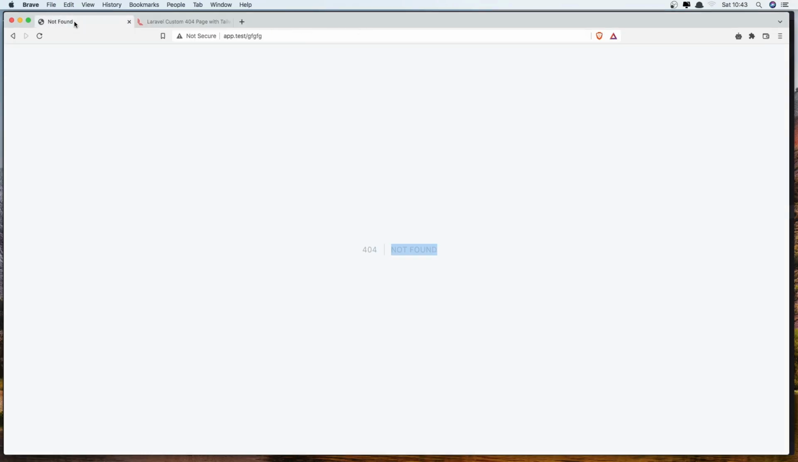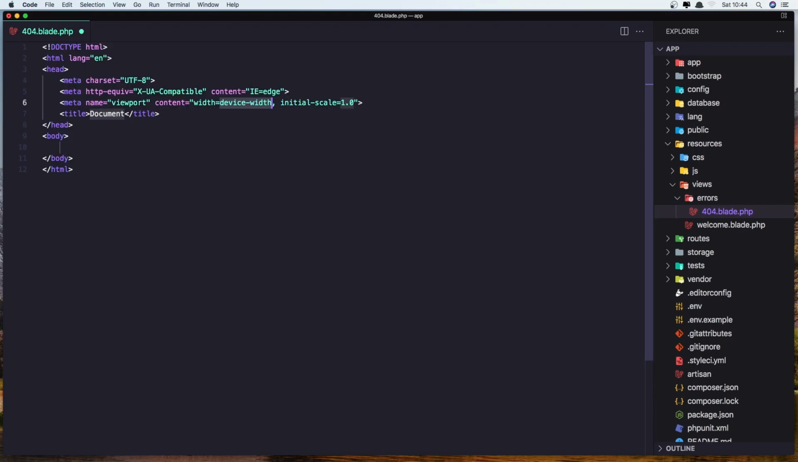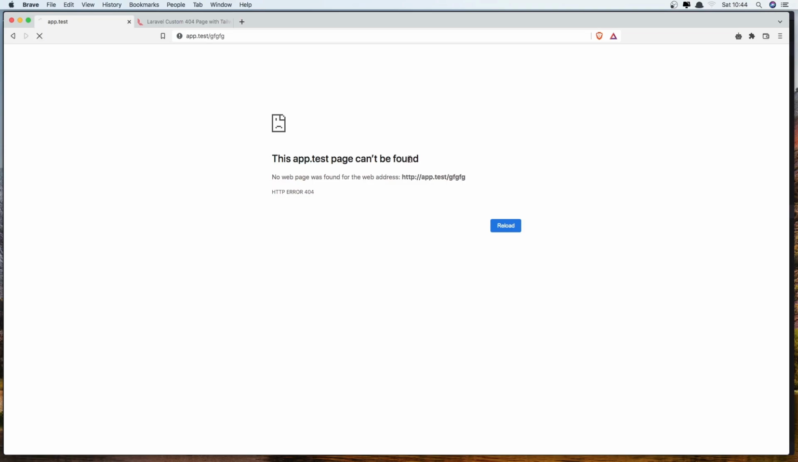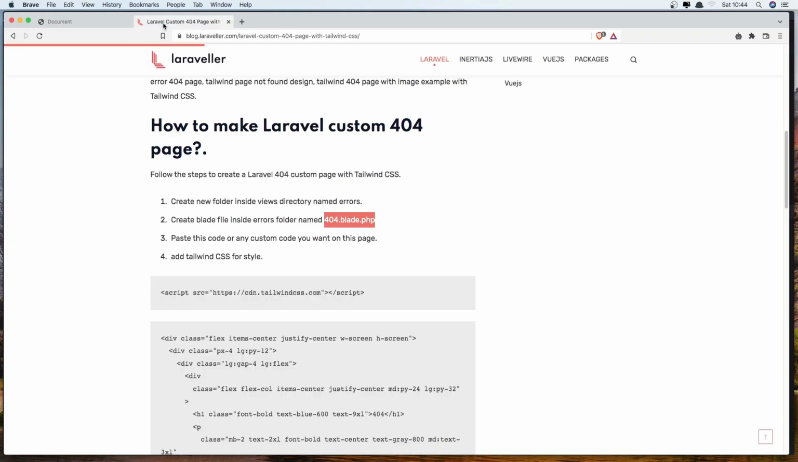So if I go here now in the project and refresh, you see this page, this app.test page can't be found. If I add the HTML5 meta here and save this, refresh, we have a blank page, because we don't have anything here. And if I type something, save, refresh, yeah, we have this something here. Cool.